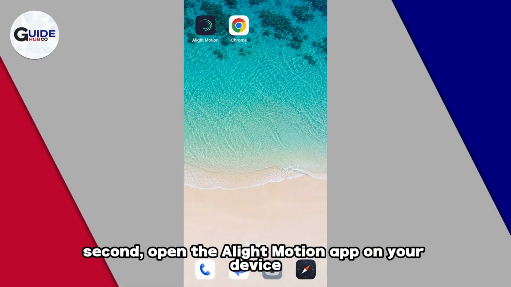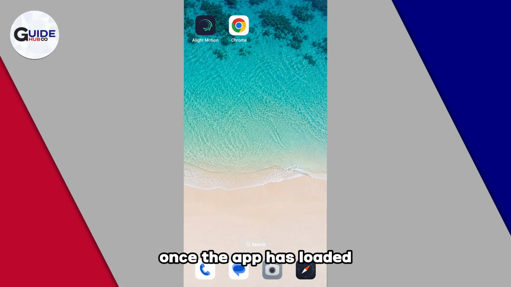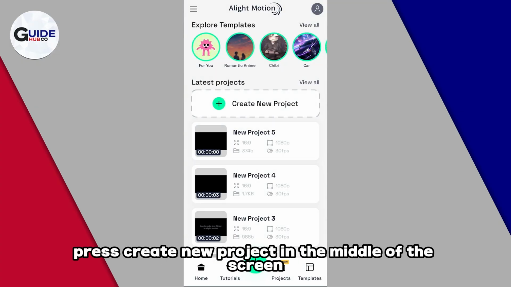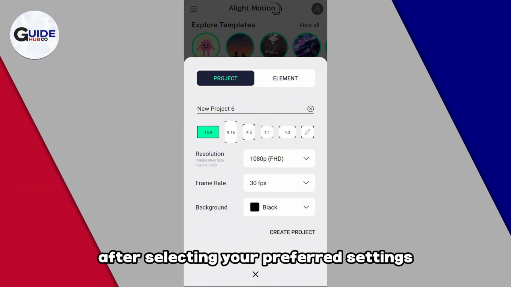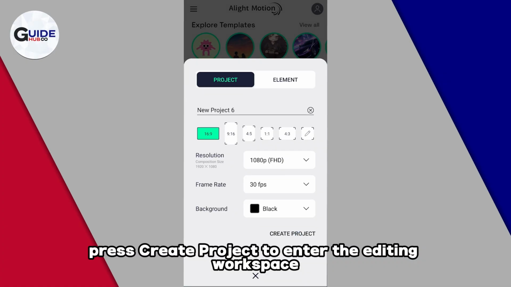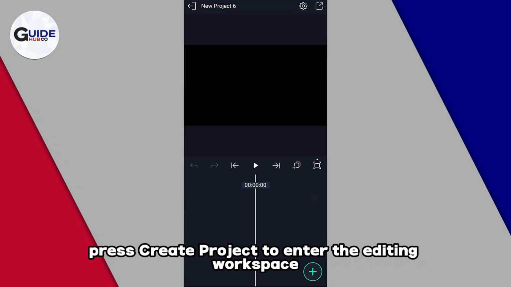Second, open the Alight Motion app on your device. Once the app has loaded, press Create New Project in the middle of the screen. Set your project settings according to your needs. After selecting your preferred settings, press Create Project to enter the editing workspace.